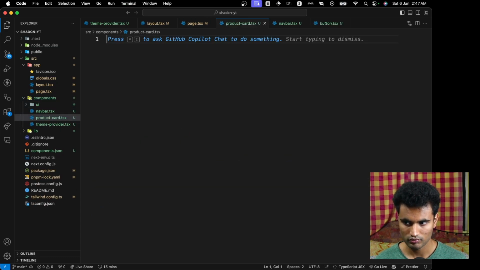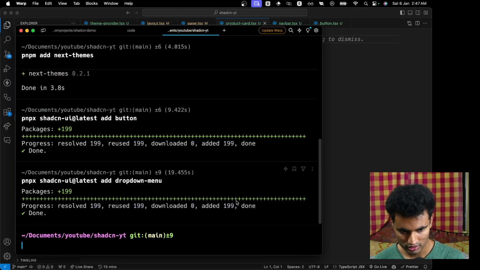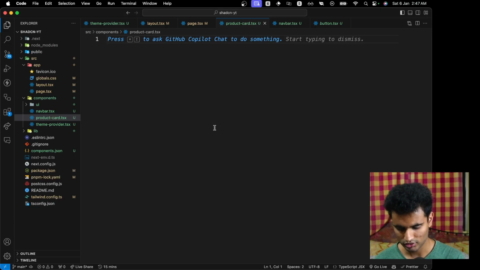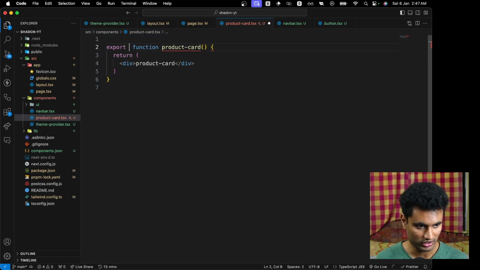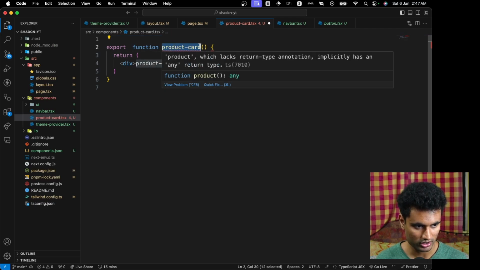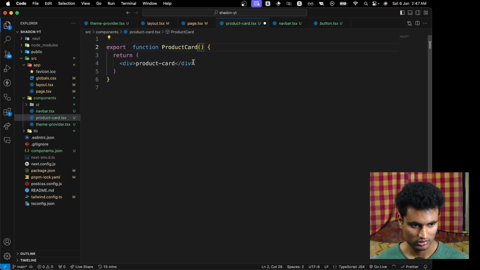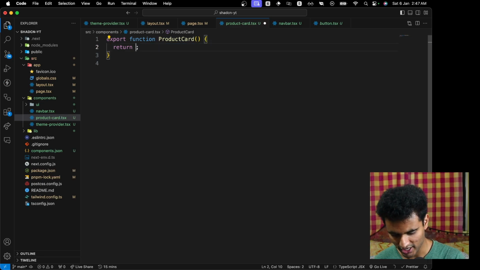And now what we are going to do is we need the card component. So let's install it. So pnpx, we are going to add card. It will do its task. Let's just focus on this. So let's do RFC. Let's remove this. Let's remove the default, and let's rename this to ProductCard. Perfect. And we don't need a div here. We just need a fragment, because we are going to have 2 components here.